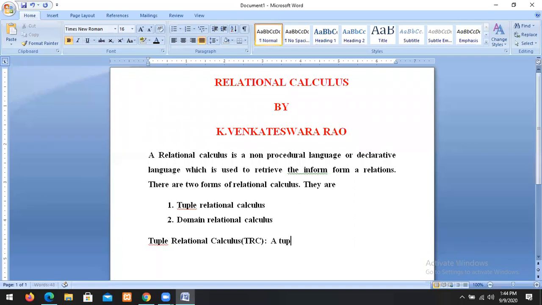So that's why a tuple variable is a variable that takes one tuple of a relation. When we take the tuples of a relation, we call it tuple relational calculus. When we take the columns, we call it domain relational calculus. So we are performing the queries based on the tuples, retrieving tuples, and that's why it is called tuple relational calculus.